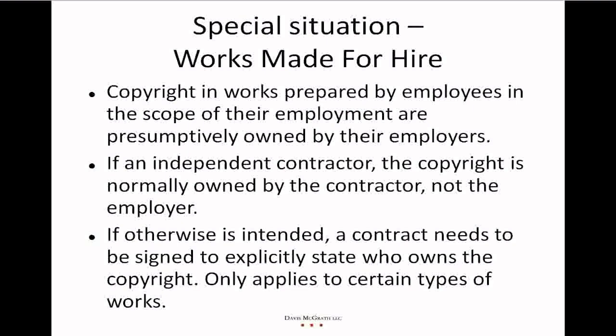Otherwise, if it's not going to fit in one of these narrow categories, you really should have a written agreement in place that takes what we call a belt and suspenders approach, in which you say it's the intent for this to be a work made for hire, and to the extent it is ever determined not to be, this document will create an assignment.